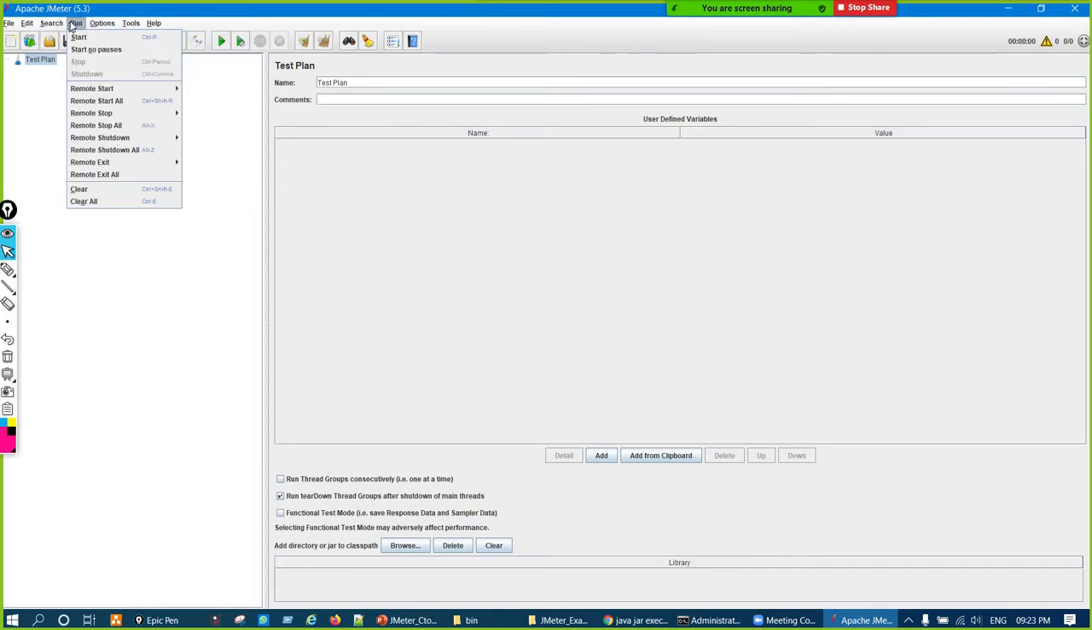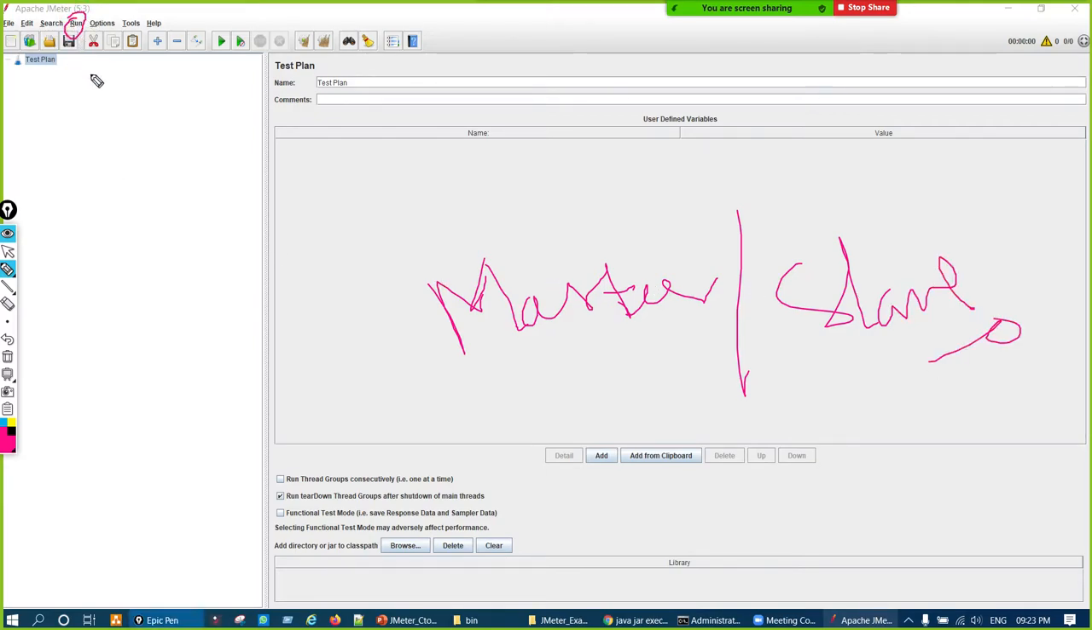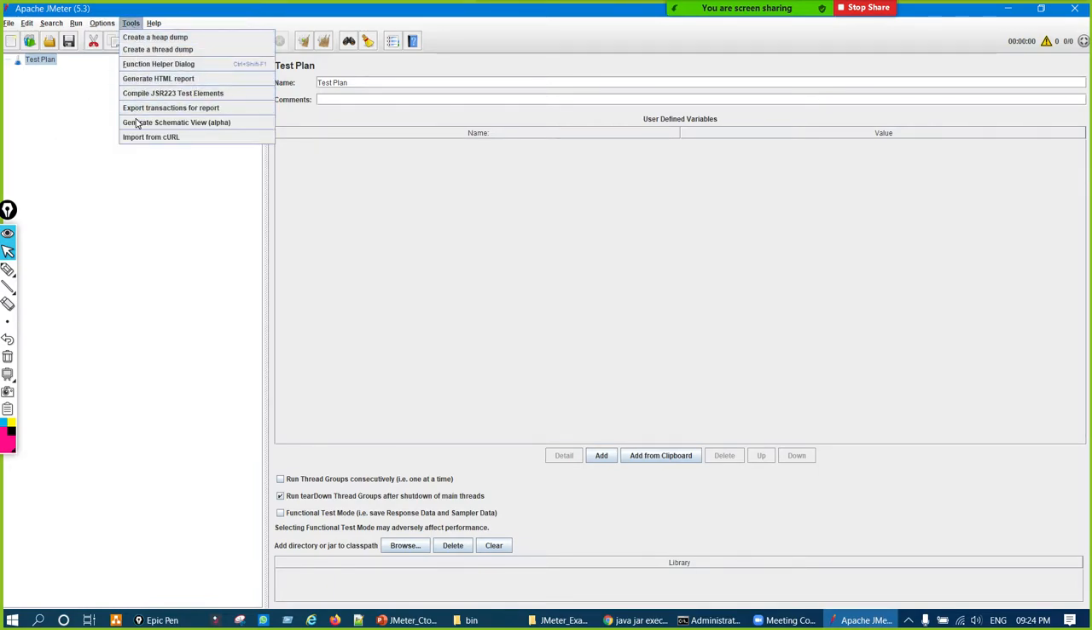Now this Run is specific, and it is used when we are doing distributed testing. Master slave, I hope you people have heard somewhere. When we are doing that, at that time we need this Run button. Not now, at that time we'll see. Then the Options tab is there. In Options, Look and Feel is there to change the color, and some other things are there. Then in Tools, again some other useful things are there. A few we will be using, some options are there, we'll see that.